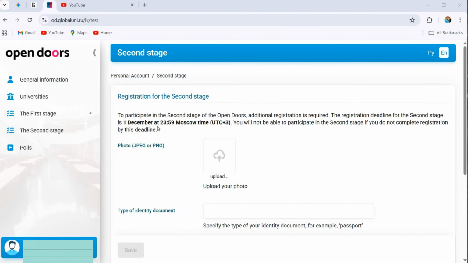So it's important. The last date to register yourself for the second stage is December 1st, 2025. After this, you will not be able to register, and of course Open Doors will not allow you to participate in the test. So you must register yourself.